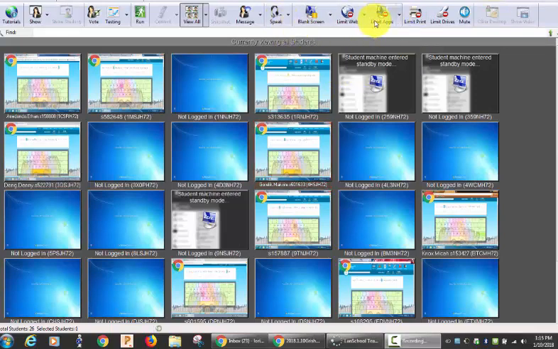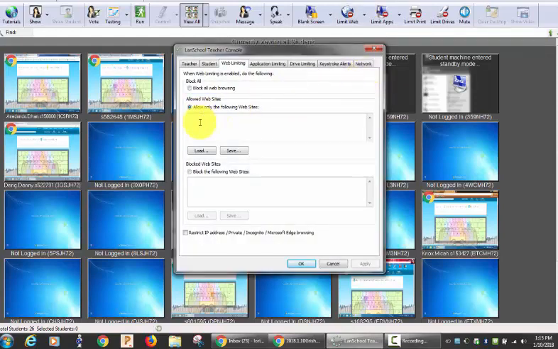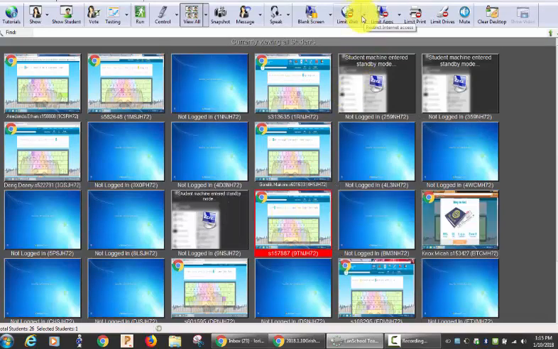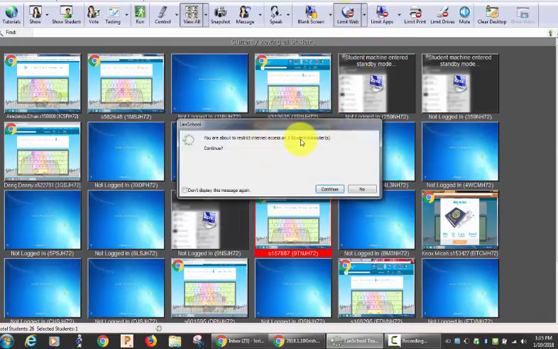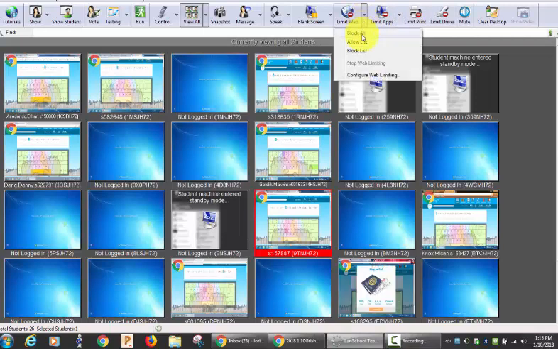Another interesting feature that you're going to like is the limit web. So if I click on the little arrow beside it, I can configure the web limiting, and I can load in a list right here of all the URLs that I want them to be able to go to. And then I will have to click on the computers that I want to send that to. So, for example, if I wanted to get to this person's, and then I could say limit web, I won't really do that. It says, are you sure you want to do that? I'm not going to, and I don't have a list in there anyway, but that's how you would do it. You can also select the block all if you don't want them to have any internet access at all.